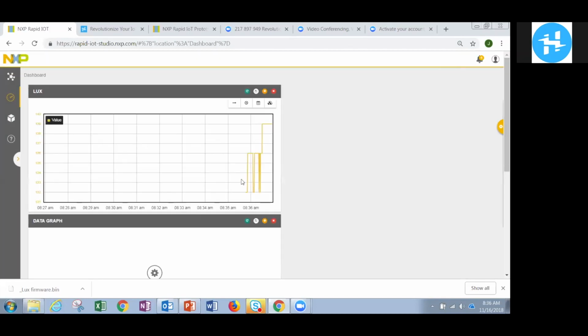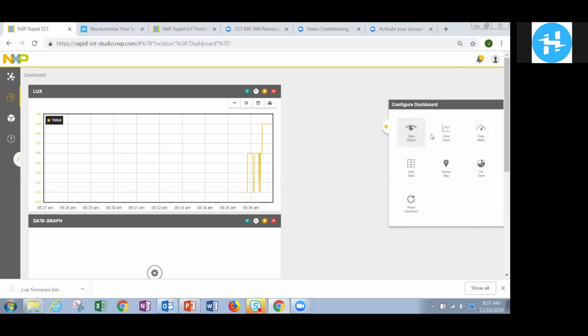You can see the data started coming in already. Now, of course, you can set the parameters. You can play with it a little bit. You can do a data glance. You can do different aspects. You can do a data meter, pie chart, and so forth. But what we've really done, which is pretty, I don't know how long this took me, maybe 15, 20 minutes for something very simple. You actually have the Lux value coming in.